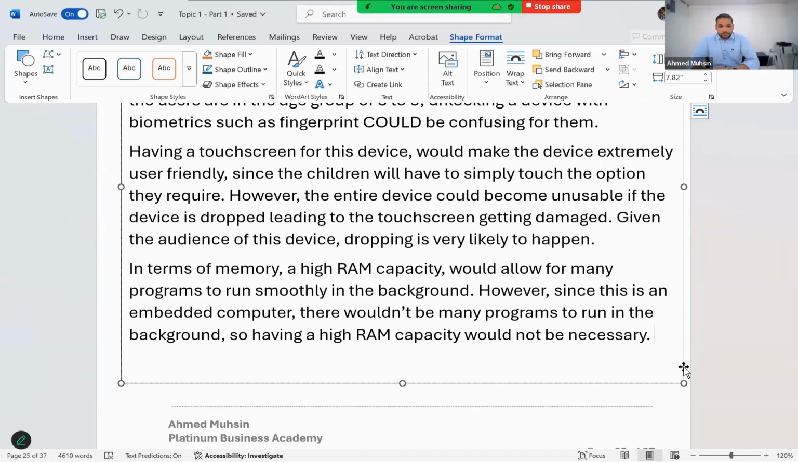Okay. In terms of memory, we could have a high RAM capacity. The benefit of it is you can have many programs running smoothly in the background, but it seems unnecessary because we're talking about an embedded computer. A computer is going to be running specific programs only.